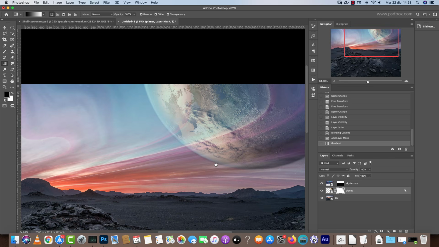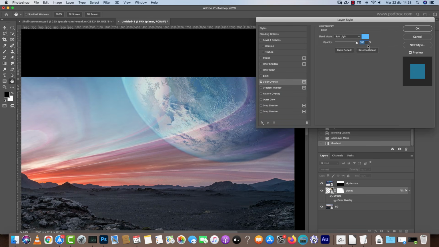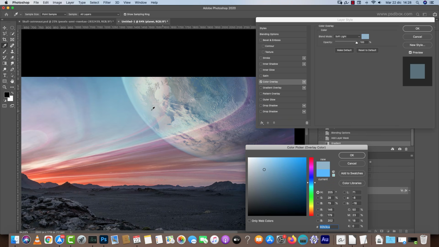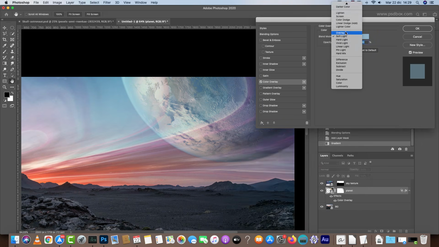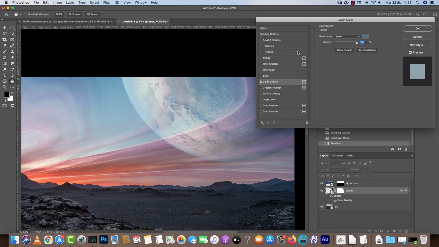Also, one other thing you can do is add a color overlay and sample something from the sky, from the real sky over there. And instead of using soft light, maybe try using screen, and then use a darker tone of the color. This will create the illusion that the planet is further away into the atmosphere, and you can integrate it a little better.